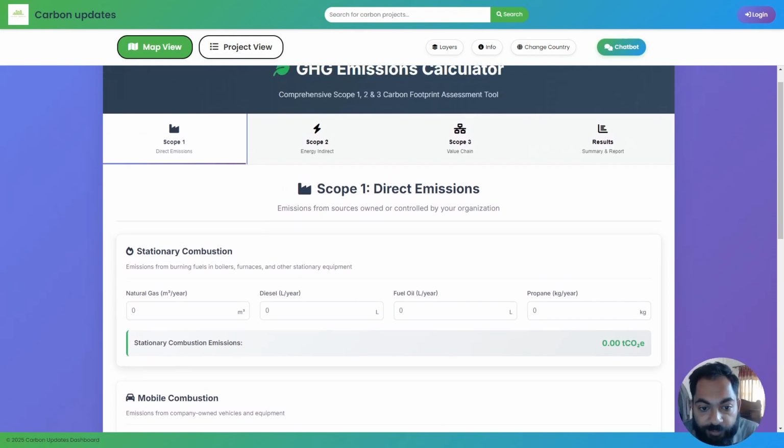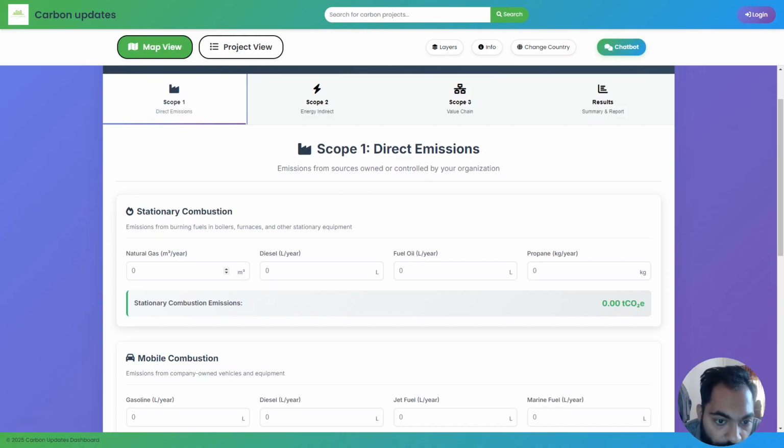Whenever you're talking about direct emissions from sources owned or controlled by your organization, or the particular topic you're searching up, let's say you have stationary combustion. Stationary combustion means there is combustion happening in terms of heat, or some way you are burning things, right? So what is the fuel source that you use to burn those things?